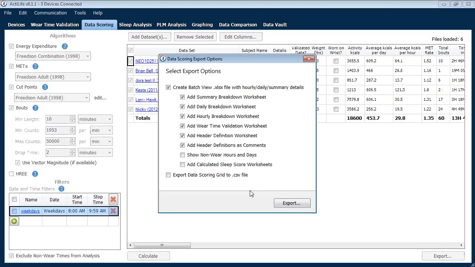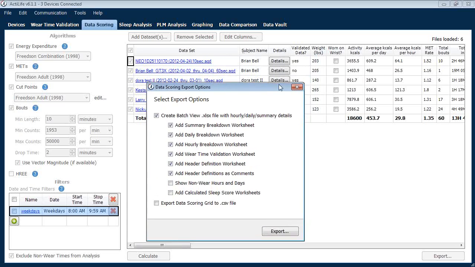And we provide a bunch of options on export. You can choose as much or as little that you would want. Currently the defaults will spit out definitions, the summary breakdown worksheet as a tab in Excel, daily and hourly breakdowns, and you can optionally choose the non-wear hours and days. You can do calculated sleep, and you can also export the grid, which is what you see here, into a CSV file. I'm happy with the defaults, so I'm going to click export.